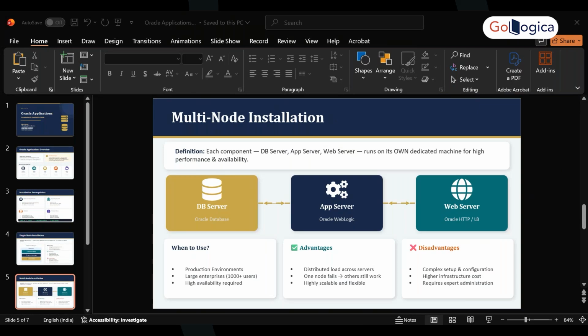Performance will decrease here, response times will increase here, and system failures may occur many of the time. To avoid these types of problems, the organization distributes workloads across multiple servers, or we can say multiple dedicated servers. This approach is known as multi-node deployment.